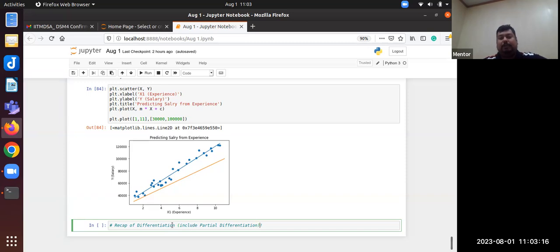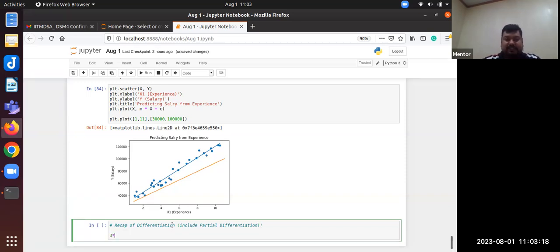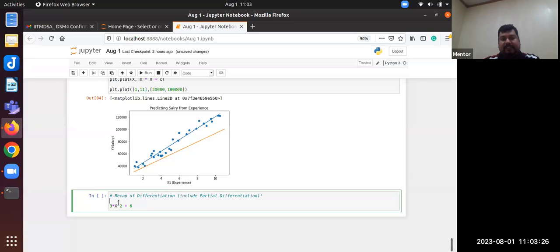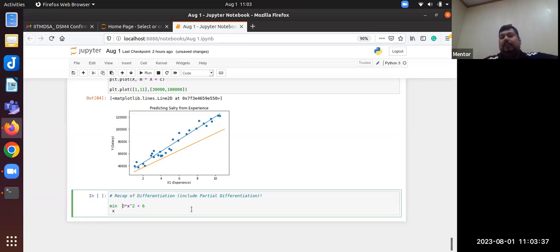Let's talk about this. Let's say there is a function 3x squared plus 6. I want to know at what value of x this function is minimized. Can you tell me the value of x? Minimize this function with respect to x. How do you solve such problems? Does anyone remember?